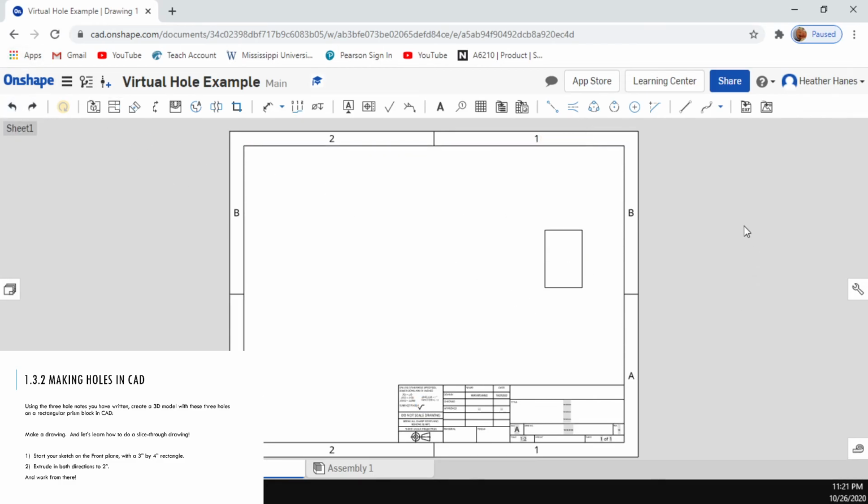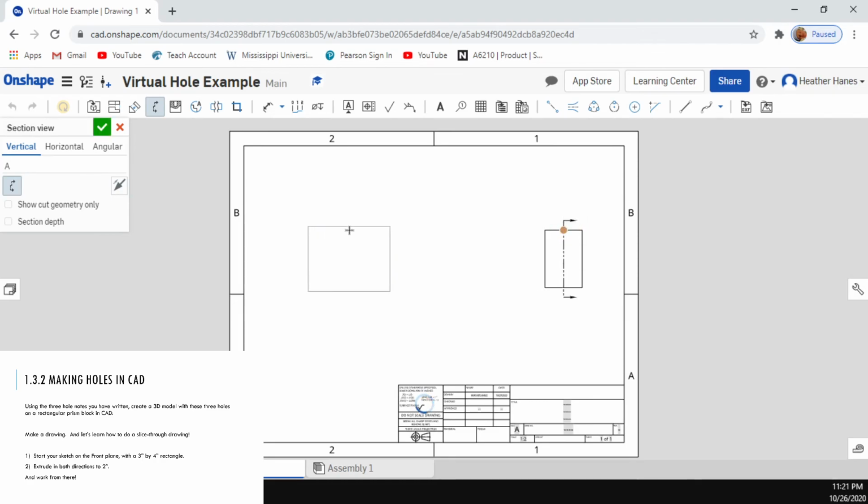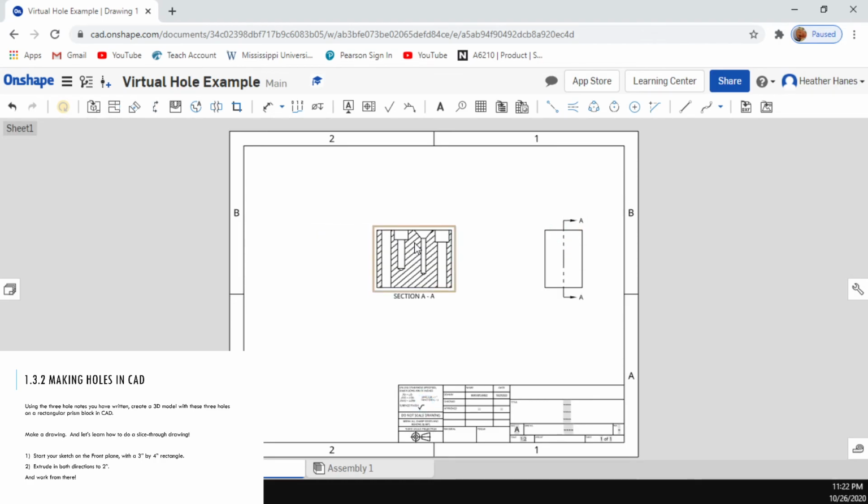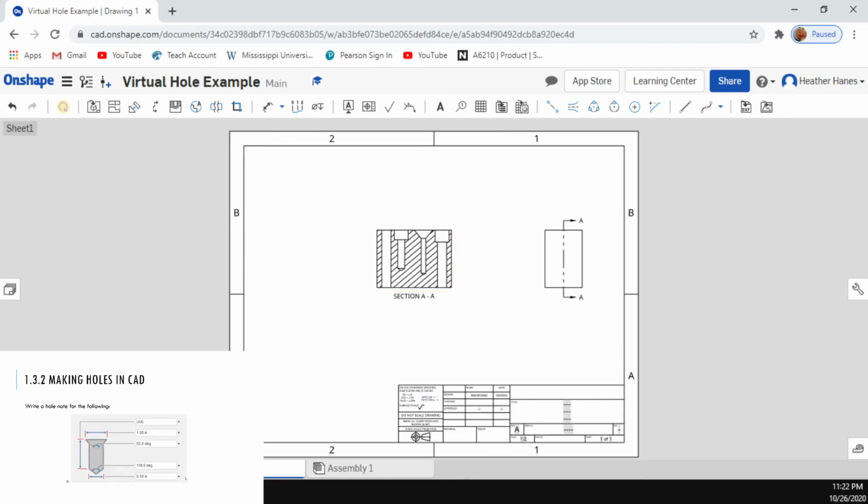I don't like that one. I wanted to get the one from a side view. So let's do a section view using a vertical line. There it is. Put it right over here. And that kind of looks like this view right here. Oh, how about that?